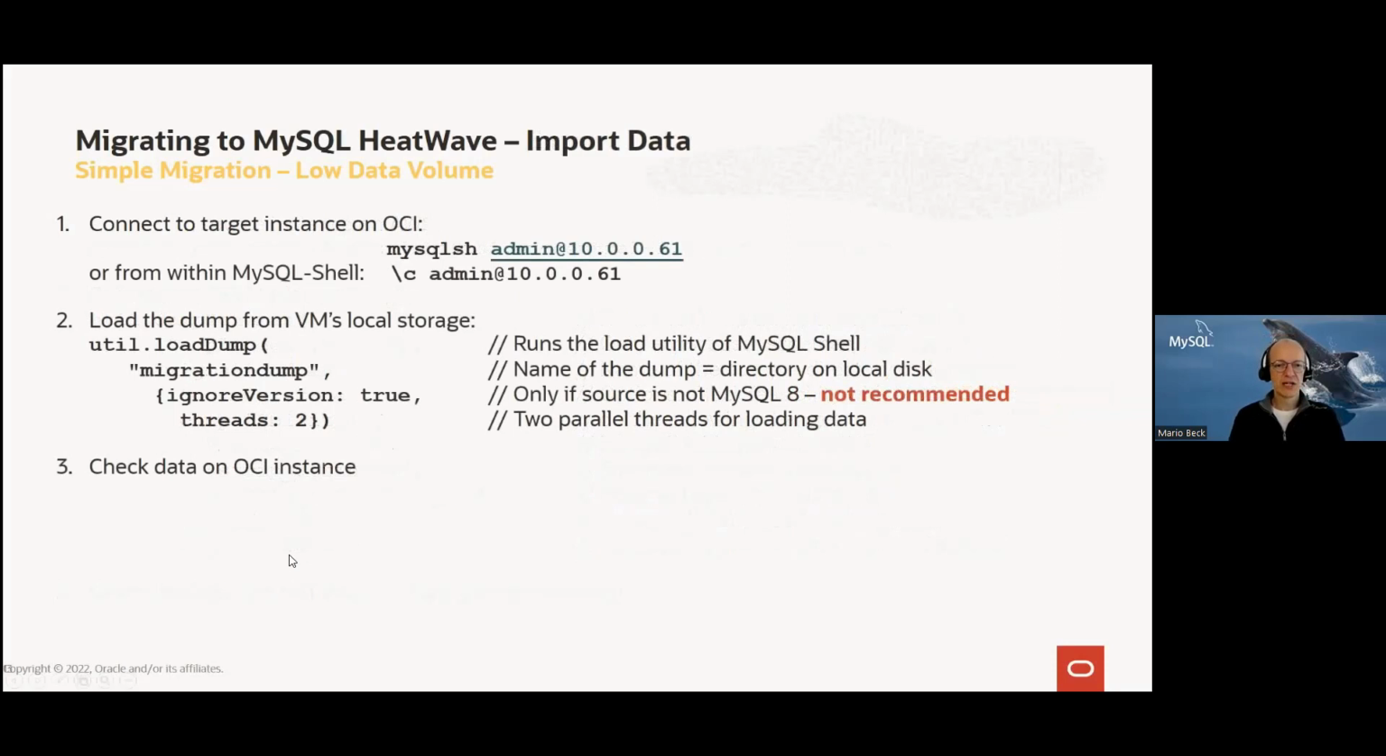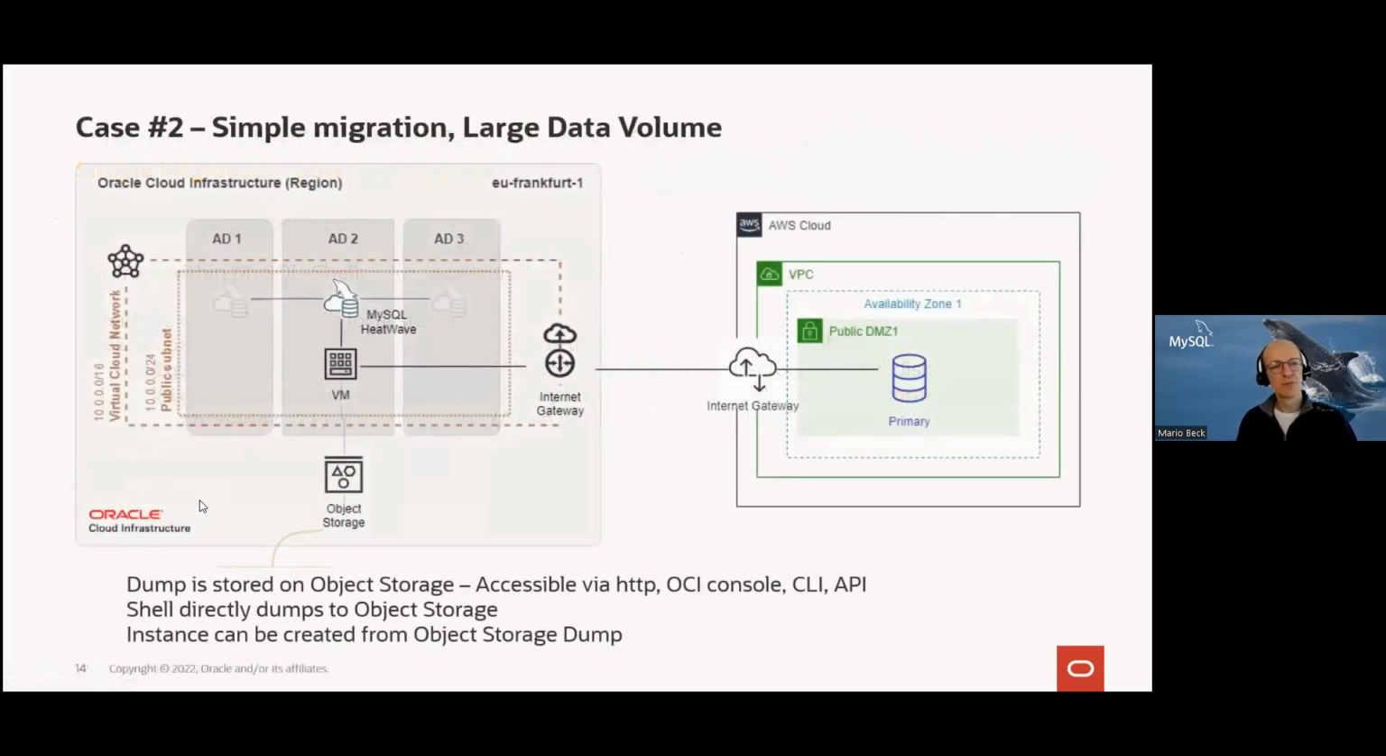And loading data, we connected to the instance in Oracle Cloud and then loaded the dump with a name. In my case, I needed to set ignore version true. That's not required if you're coming from MySQL 8 and going to MySQL 8, and threads equals is optional to influence performance. And we check the data, it's on the OCI instance now. That was the simple migration, low data volume, because I'm dumping everything to the local machine that is running MySQL shell.